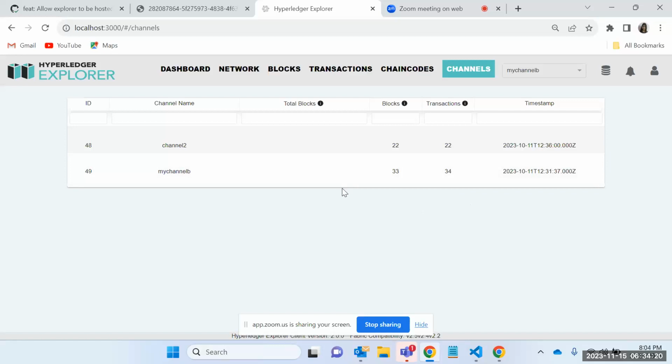So in the worst case, what we can do is show this many transactions in the last this many blocks, instead of showing at the channel level. We can say 22 transactions in the last 20 blocks, 22 transactions in the last 5 blocks, like a small statement after those numbers.